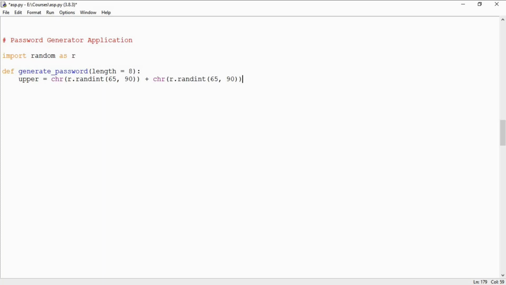Similarly, for lowercase characters also, we will just copy this and modify the range. This time we want any random integer in the range 97 to 122.